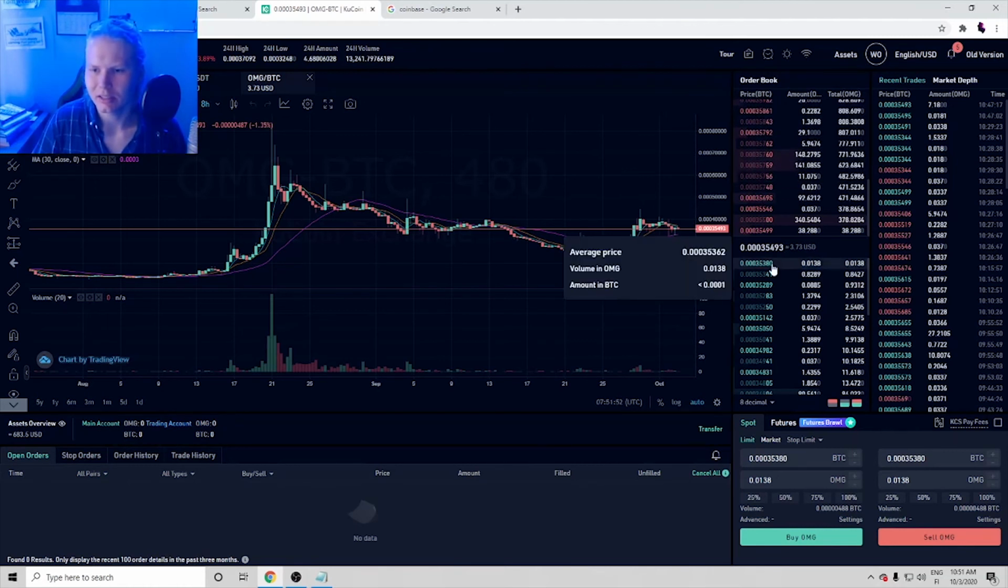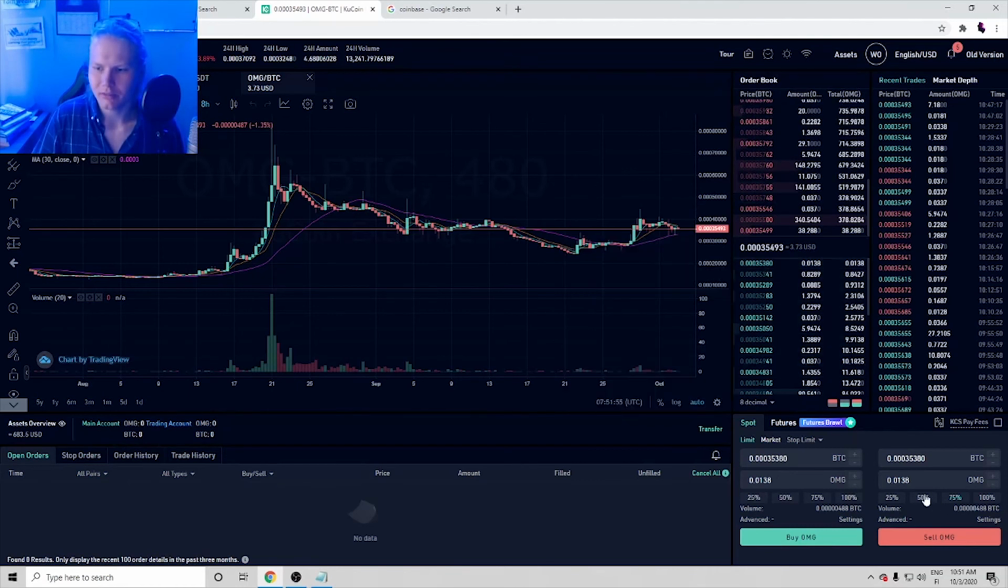So always click the top one of the green numbers. After that, select how much OMG you want to sell, and then just click sell OMG, and then the trade will execute, and then you will get Bitcoin. You trade your OMG for Bitcoin. So that is how you can buy and sell cryptocurrencies on KuCoin.